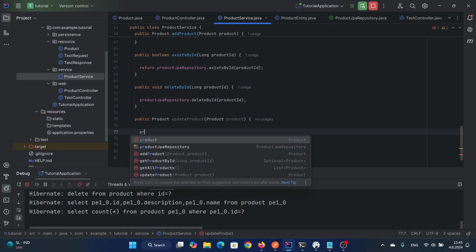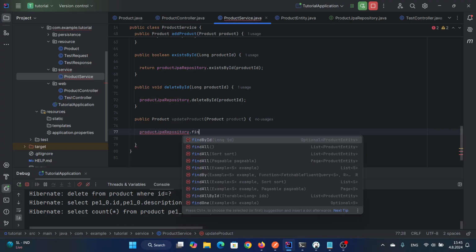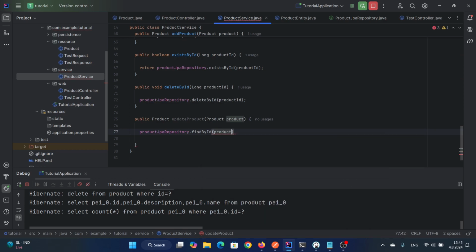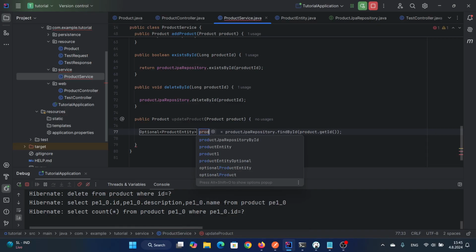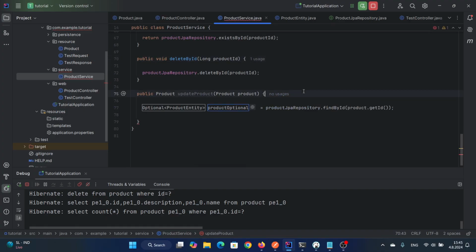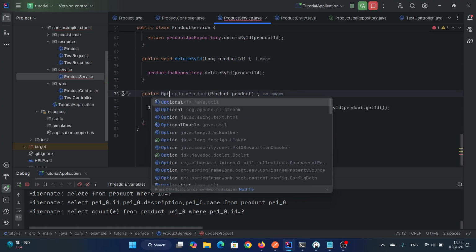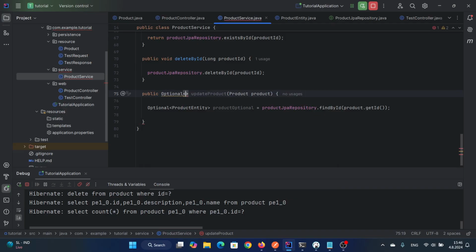So I'm going to take the product repository, and I'm going to say find by ID, and I'm going to take the product and the ID. I'm going to save this into a variable right here. And let's just call it product optional. Okay. And now let's actually return an optional here. Let's do it like that. So we're gonna return an optional.